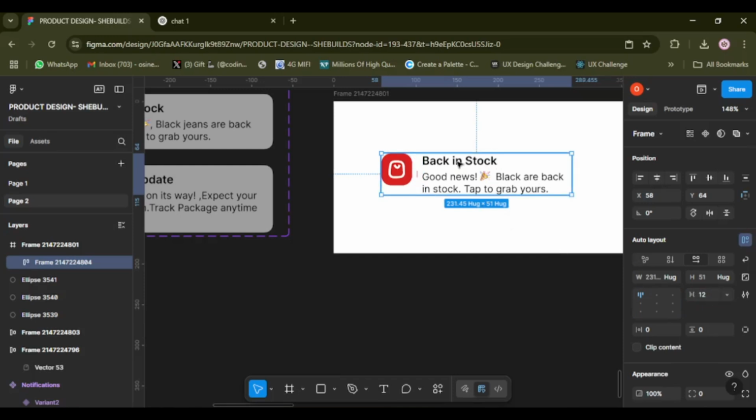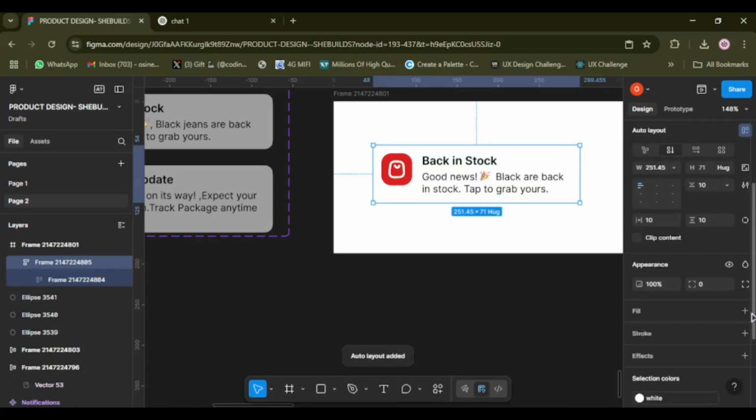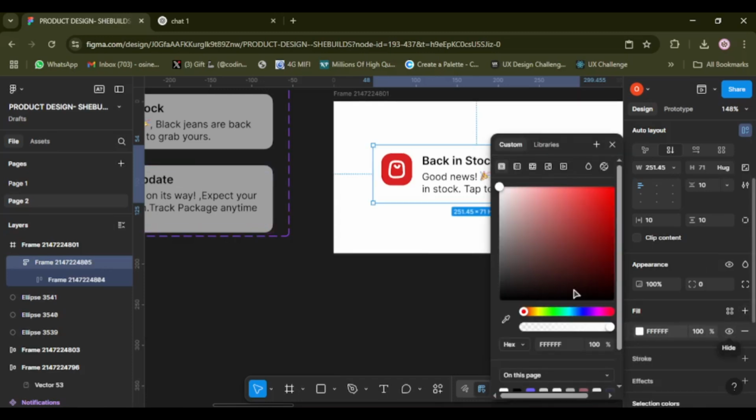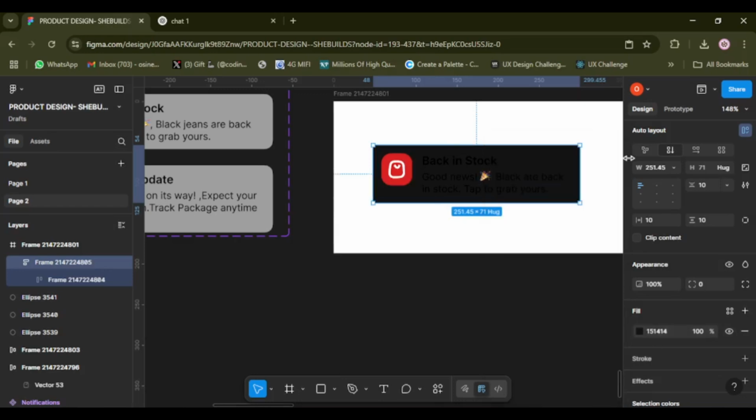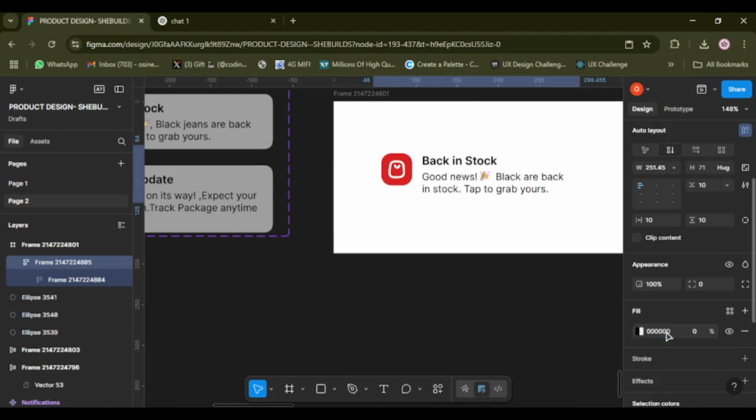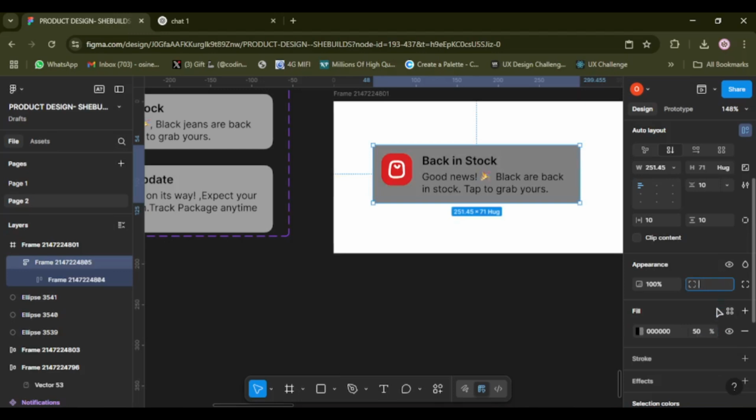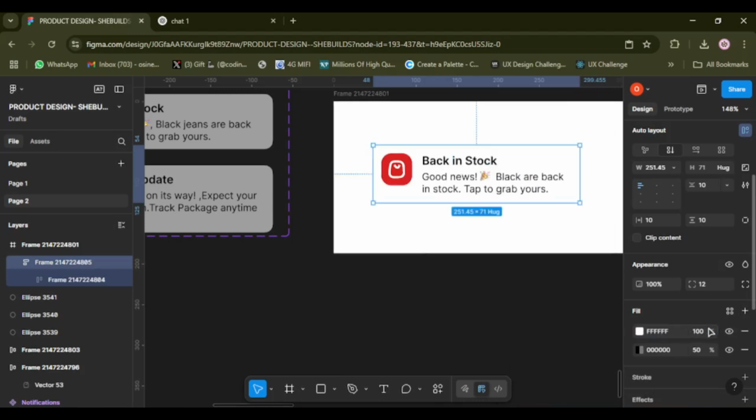Now I'm going to use Shift A so that I can have extra padding and I can have a background just like this. The first color I'm going to be putting is black because I want to achieve this dark look. So I'm going to go with that black. Let me just say 000000 at 50, 12, then white, FFFFFF, 50 also.